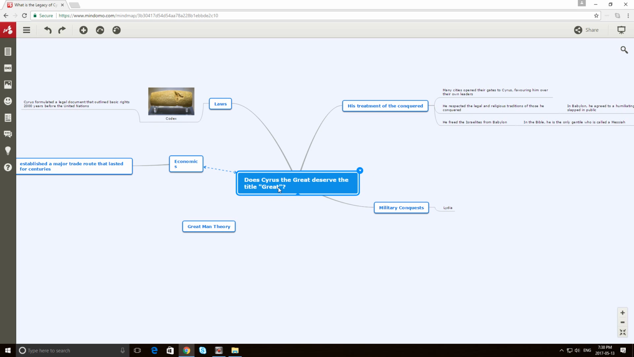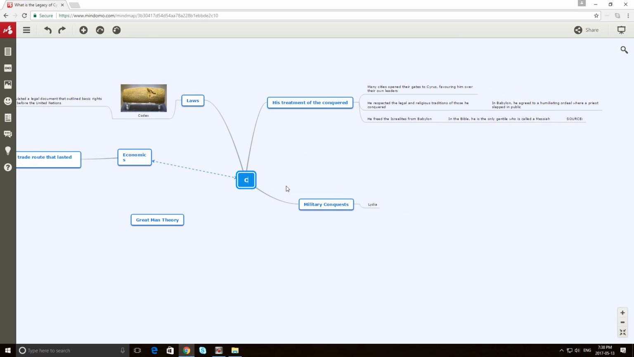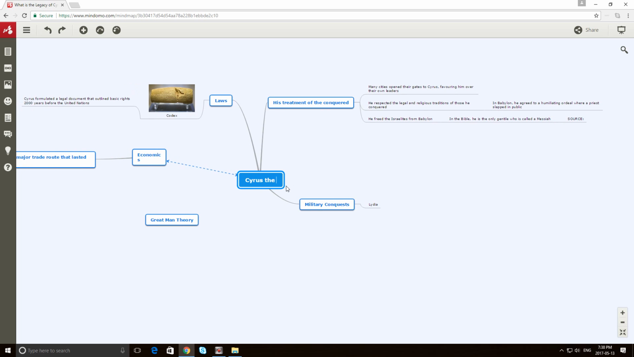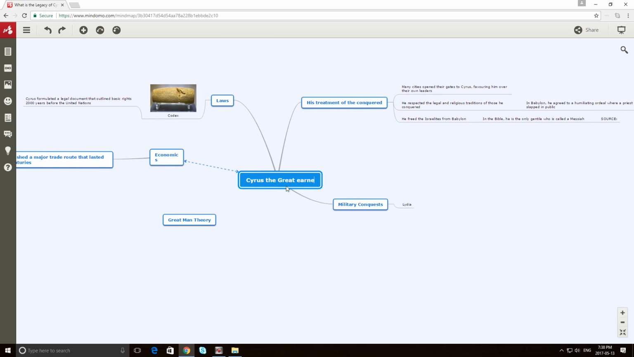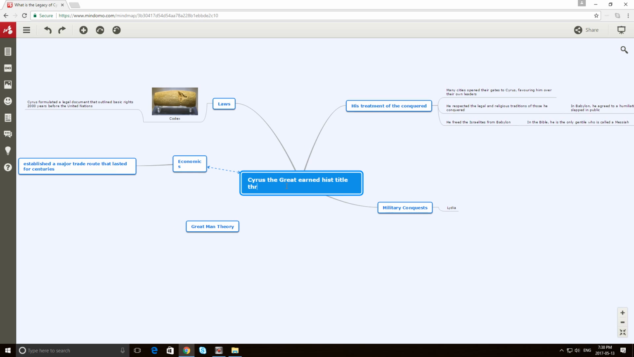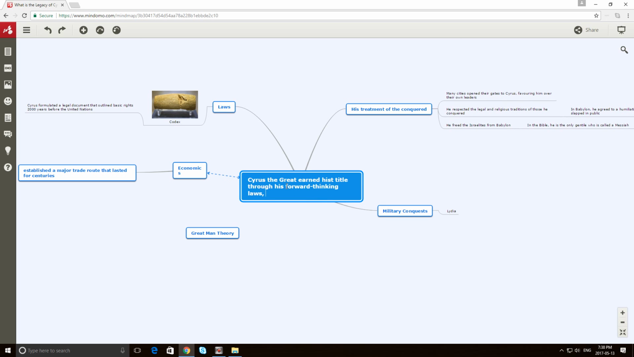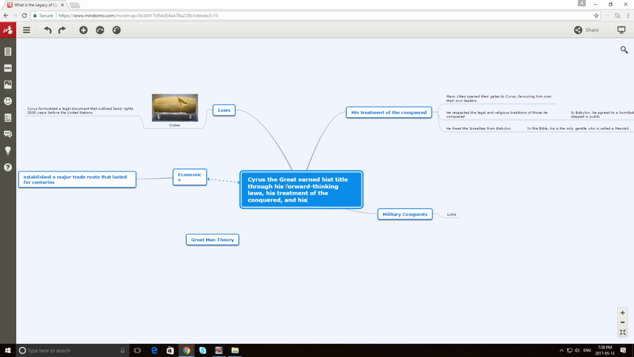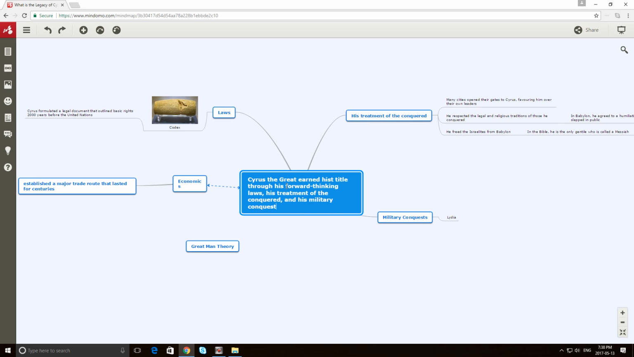Once I've got all those changes done, I can go back to this question, and I could actually use my subtopics here to answer that question. So if I were to do a first draft of the thesis, I might say something like, Cyrus the Great earned his title through his forward-thinking laws, his treatment of the conquered, and his military conquests.